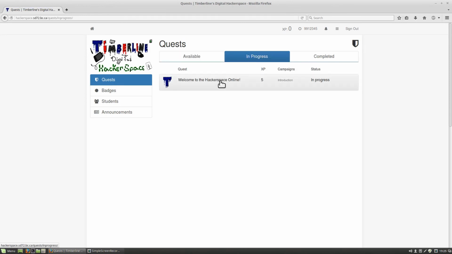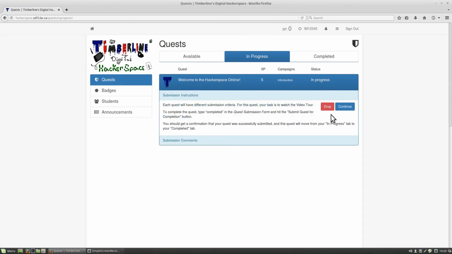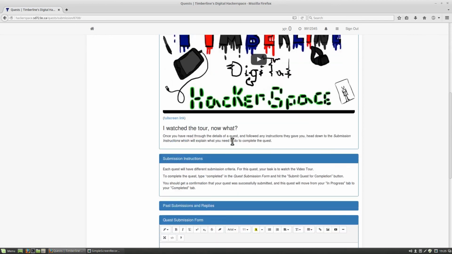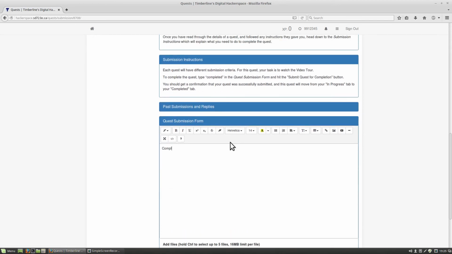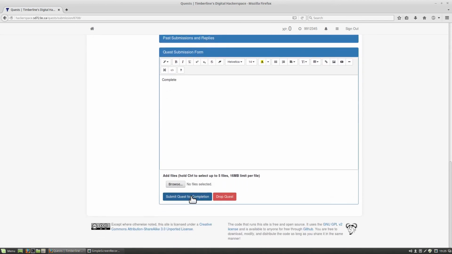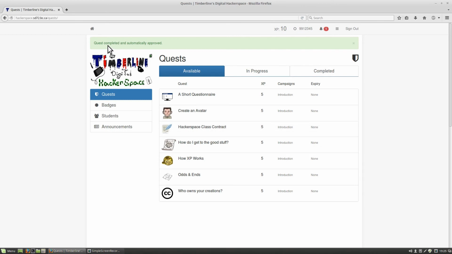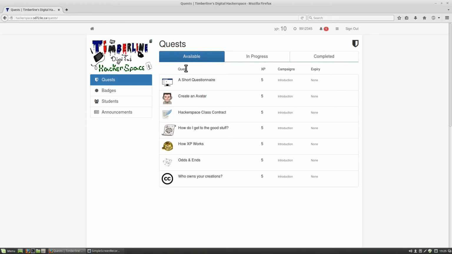It's in progress. I'm going to go here, and once you're finished watching this video, you can type complete, and I'm going to hit Submit Quest for Completion. In other quests, you may be required to add attachments. You can do that with this Browse button here, which will allow you to attach up to 5 files as long as they're under 16 megabytes each. Let's submit this quest for completion. I should get a message here that it has been completed, and this quest is automatically approved.